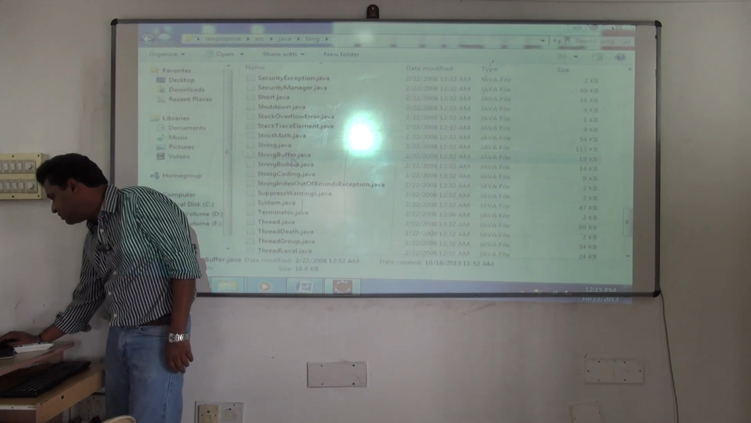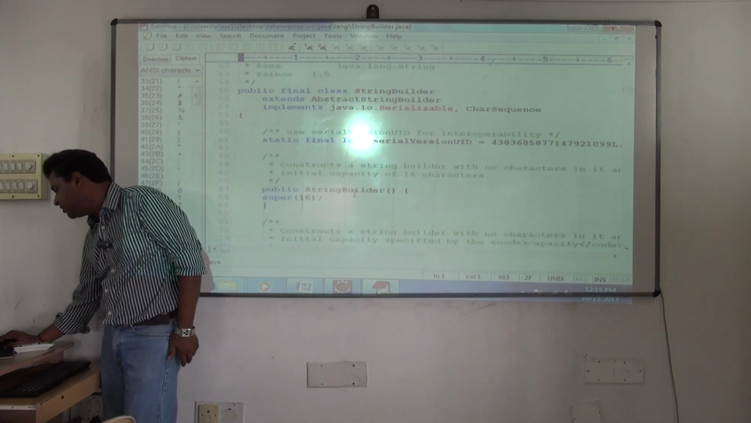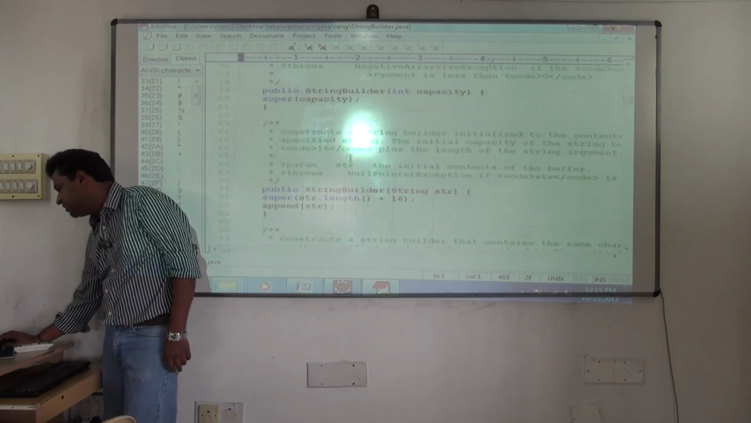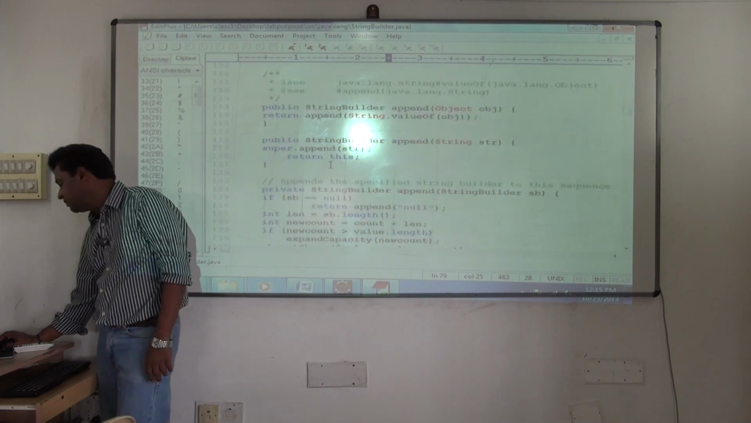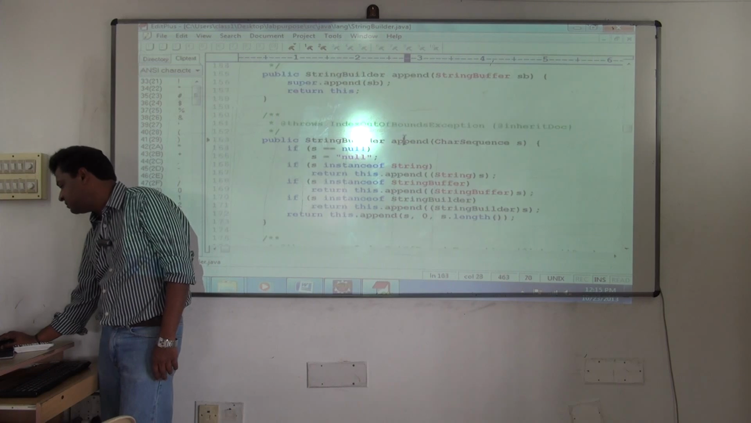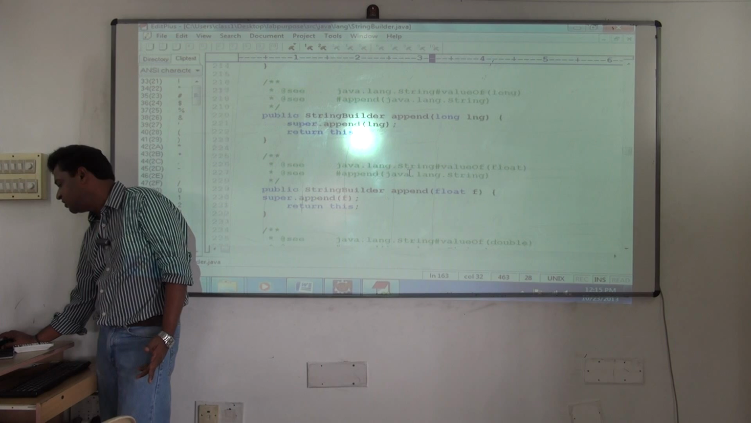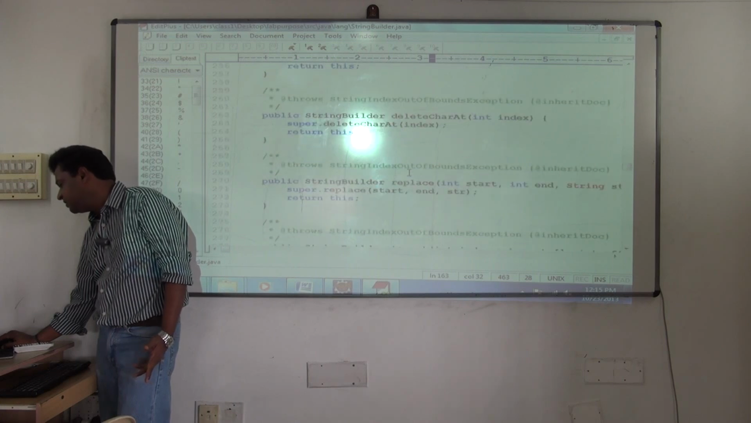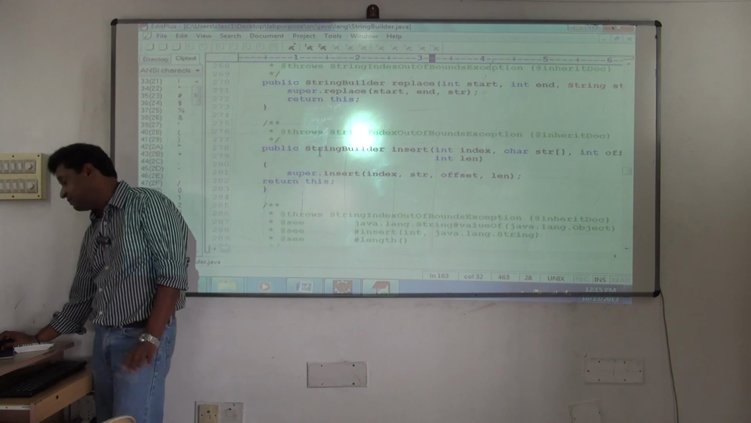src.zip, yes. StringBuilder. Same methods, man. There are no changes. See, capacity. You can see the constructor. Same constructor. Okay, append method. Same methods. Understood? Everything is same. Append. These are the methods you saw there also. Capacity you can see. Replace you saw. So many others you can check out. Same methods.